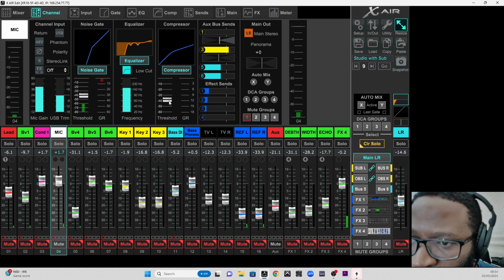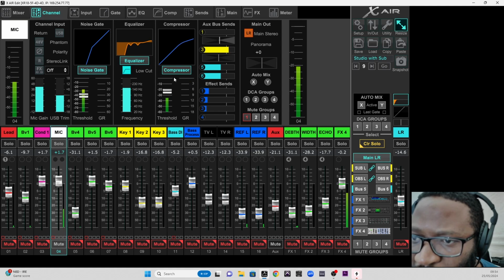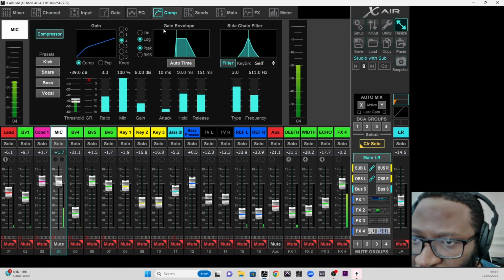If you move the threshold downward, that means that you're applying a lot of compression. And if you move the threshold upward, that means that you are not applying compression to the sounds. So that's the control that you have over here. I will talk in more detail about compression when I get to the compression setting.